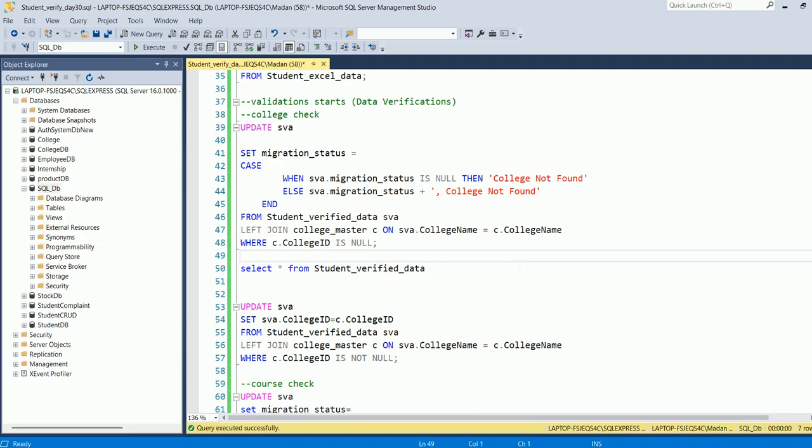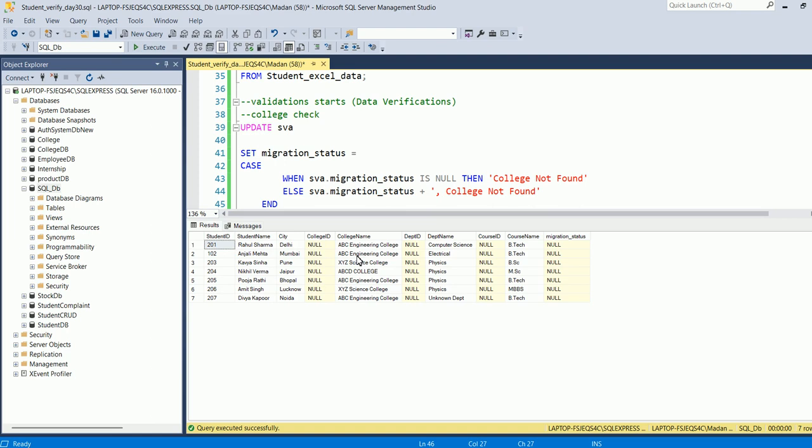First we'll check the college, a simple update. SVA points to the student verified data, which we just transferred. Now we will check whether the college name matches with our main master table college name. If the name matches, then update that college ID. Simple. Same for department, same for course. If not, for those particular records, update the migration status as college not found, course not found, or department not found, comma separated.